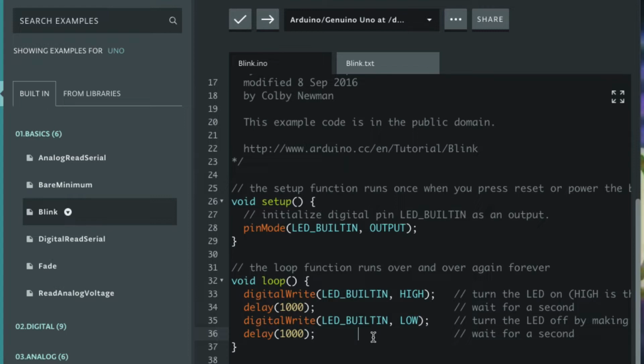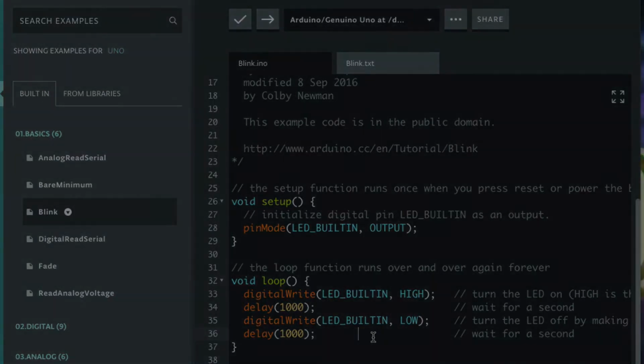The first is one we're already familiar with, which is the blink sketch, which is installed on the Arduino Uno by default. But then we'll look at Hello World, how we can interact with the Arduino serial monitor and create some interactivity. Let's get to it.